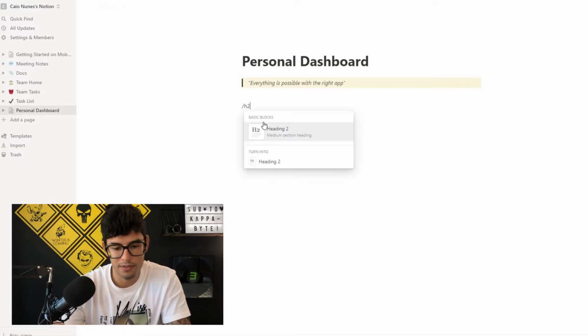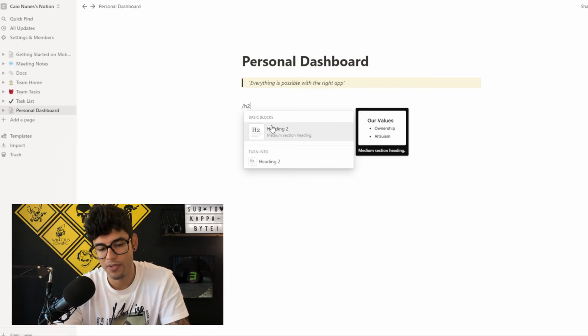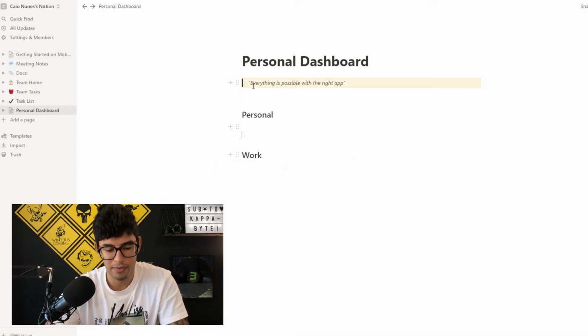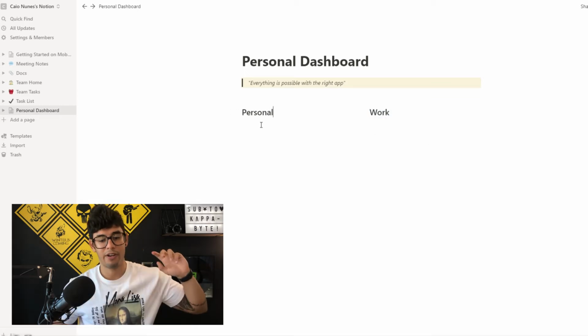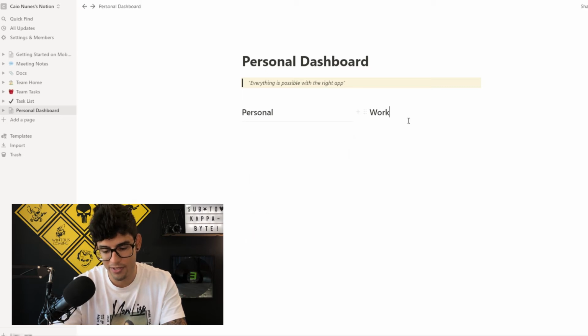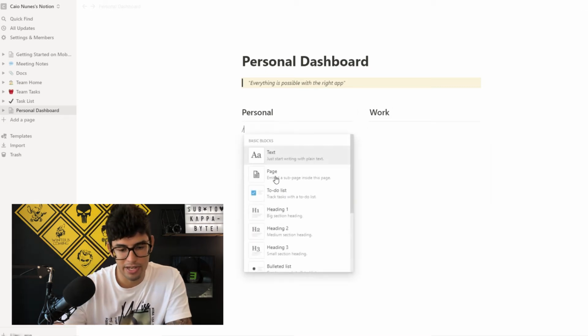And say you want this to be heading type 2, which is a medium heading, and you'd call this personal. And you want another heading 2 to be called work. Now, everything you type within Notion, you can just grab and put wherever you want. So right on the side of personal, you'd put work, and now they're side by side. Now, whenever I have a heading, I like to always put a divider. I think it just looks nicer that way. Then you could start creating random pages, right?